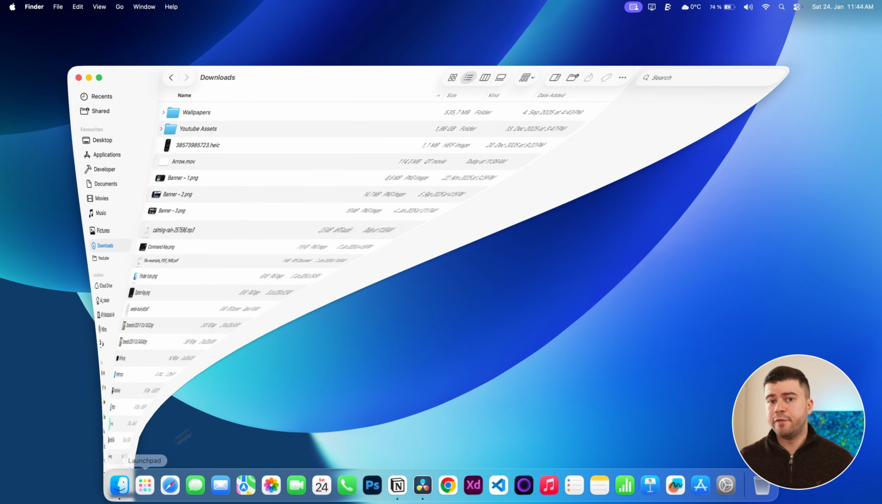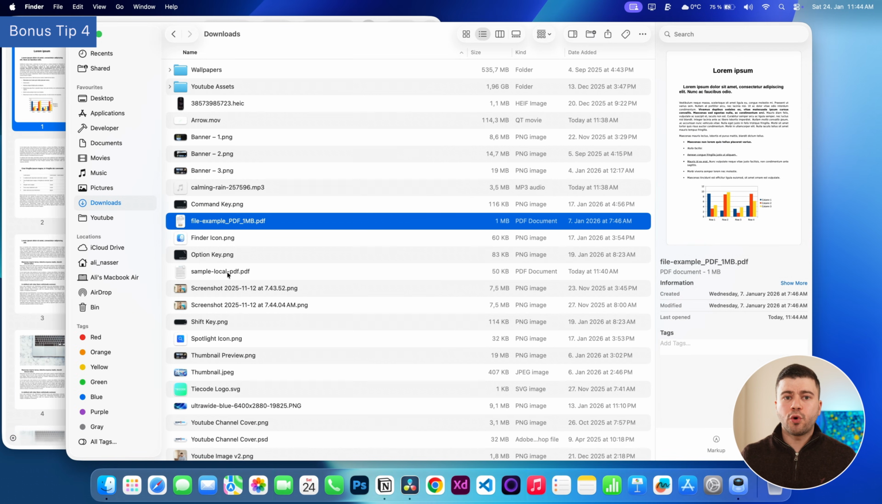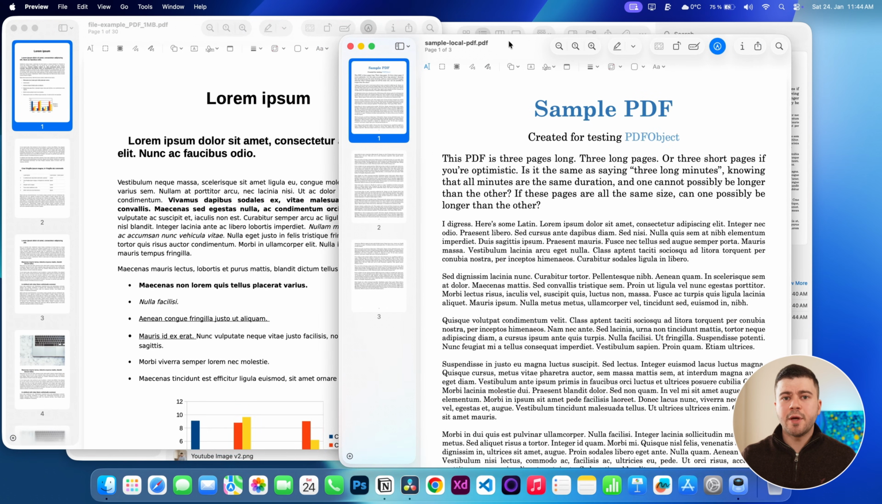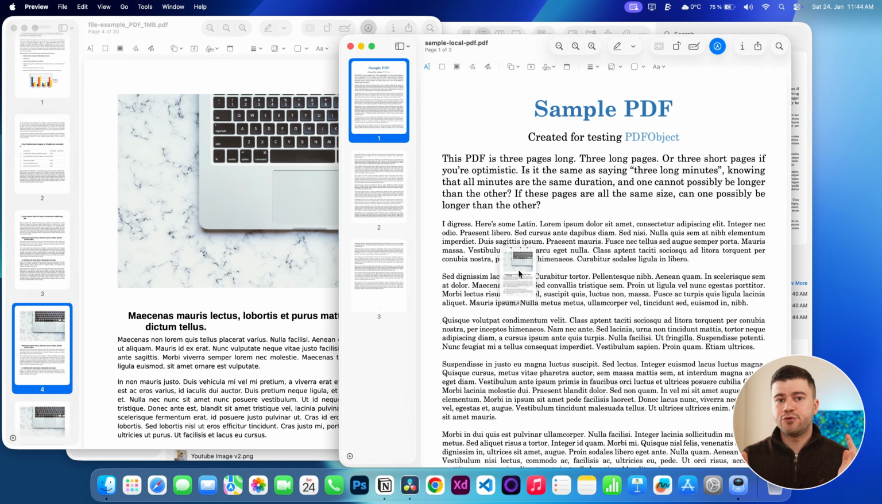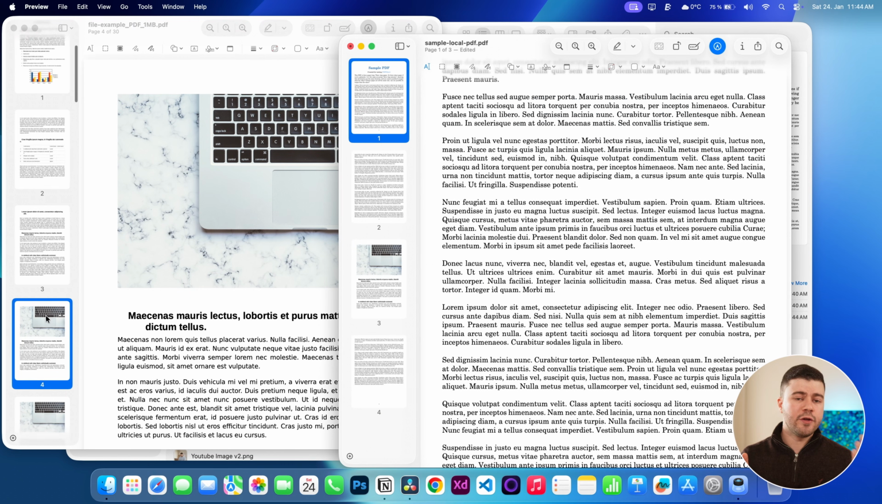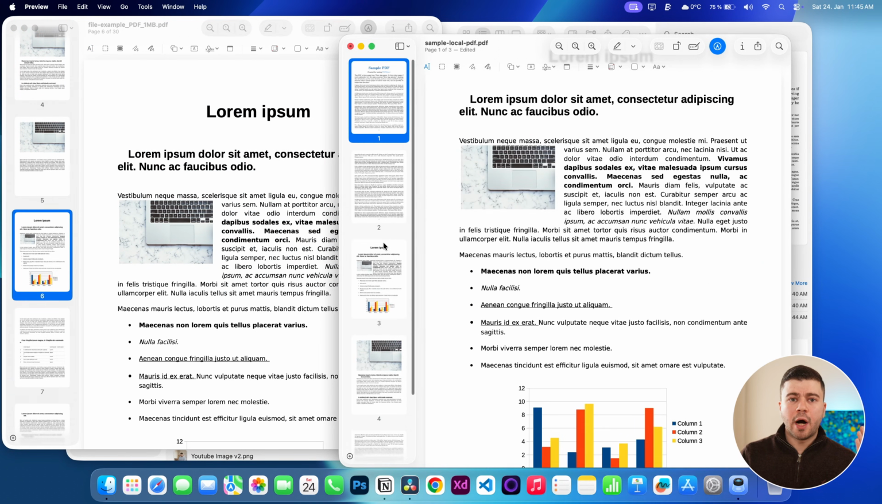Coming up next, the Preview app. This is a really handy tip if you have multiple PDFs and you want to combine just some pages from one of them into the other one. All you have to do is open the PDFs in Preview and drag the pages from the first PDF into the other one. You can drop them into whatever order that you like, and once you are done, you just have to save the PDF and that's it.